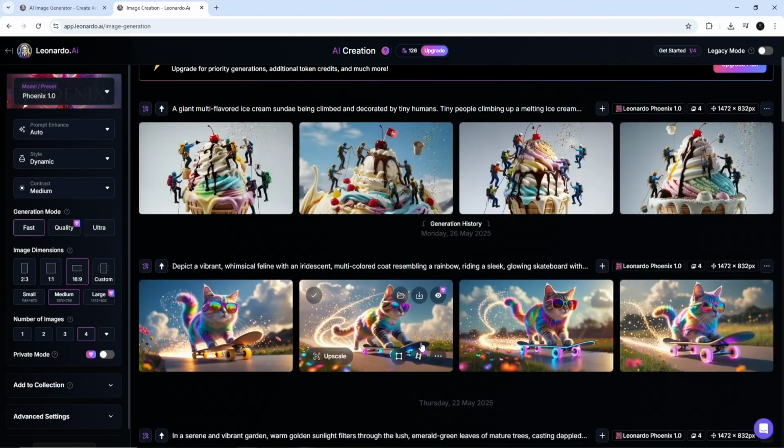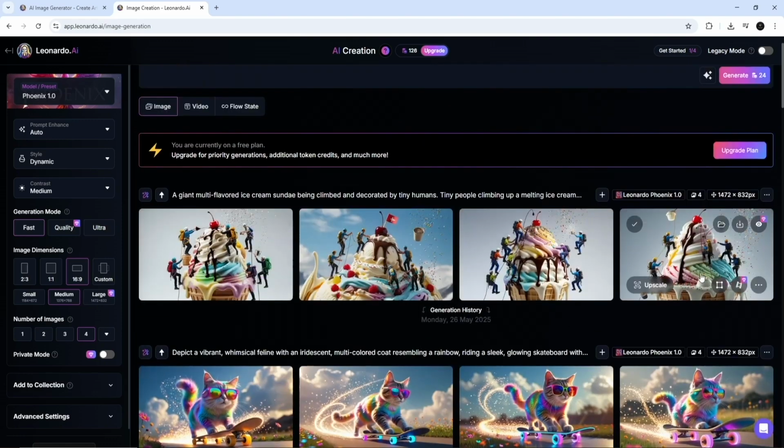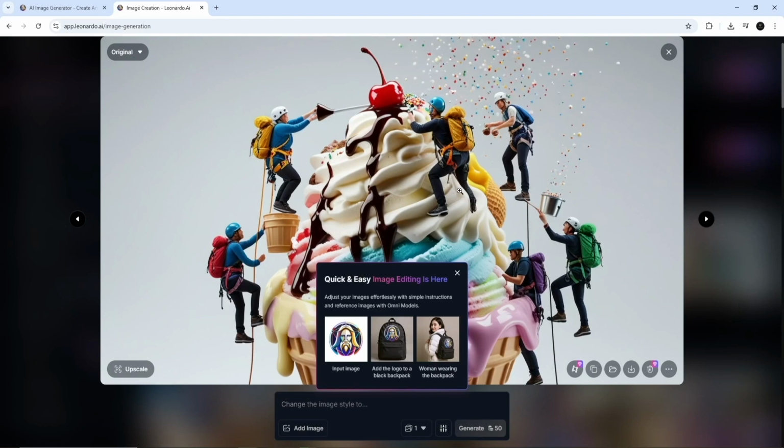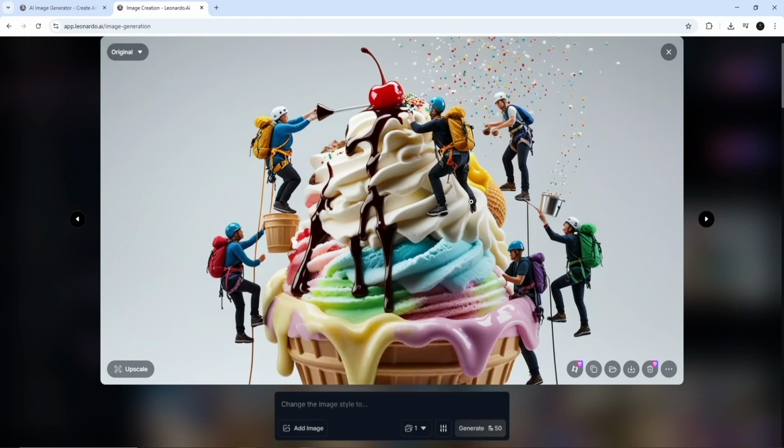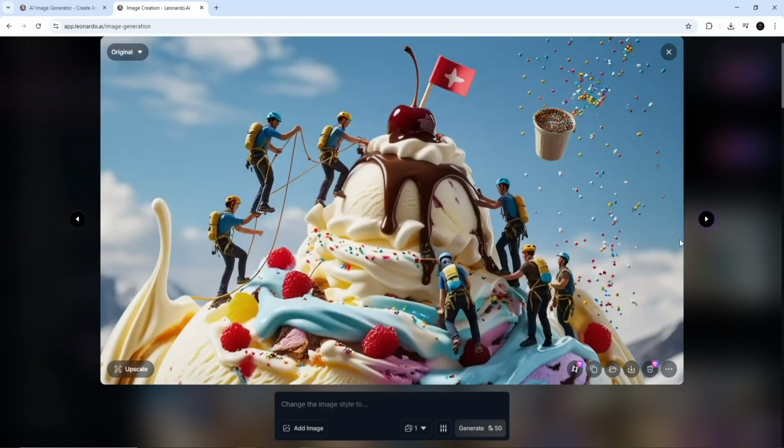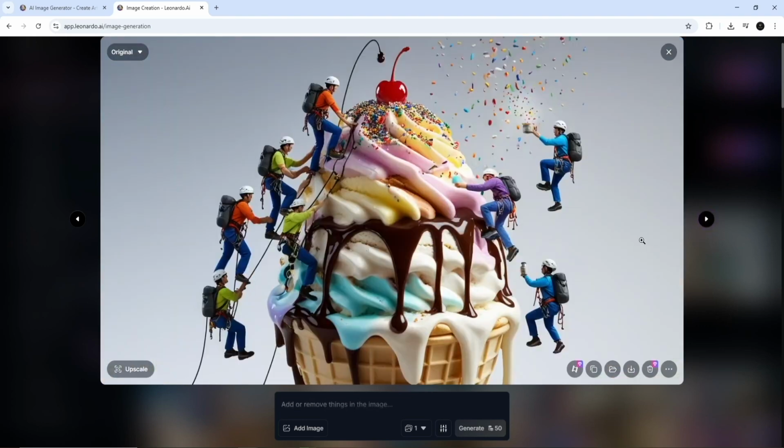Now we have 4 images. Yeah, this is very cool. Let me open it. I think it's very, very cool.